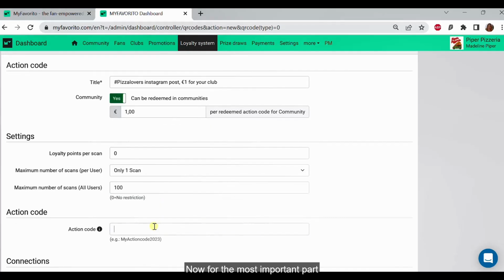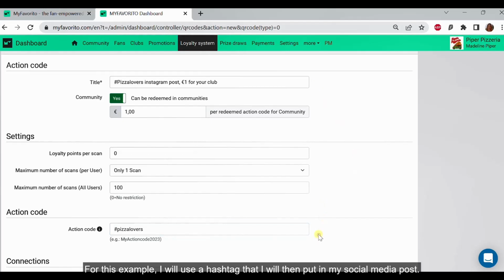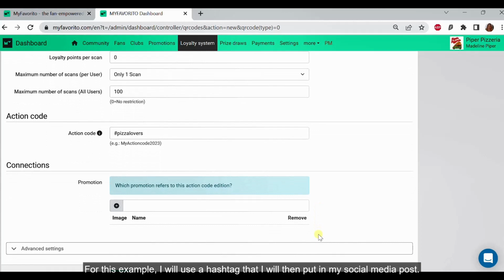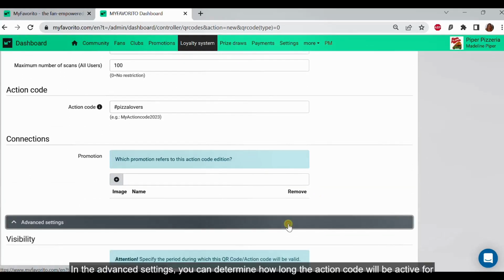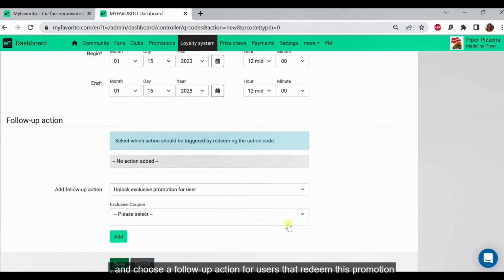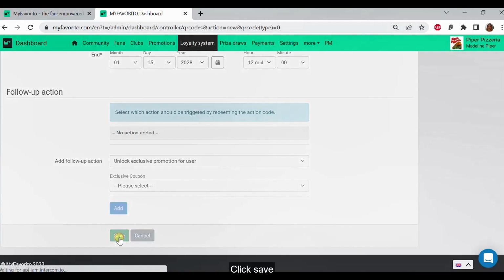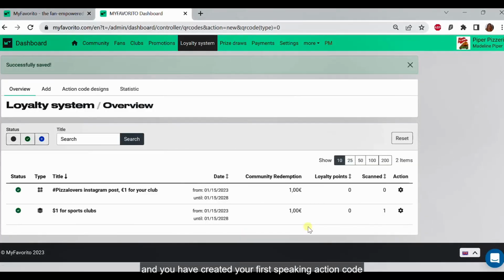Now for the most important part. Enter the word or phrase users will enter into the app to redeem this action code. For this example, I will use a hashtag that I will put in my social media post. In the advanced settings, you can decide how long the promotion will be active for and choose a follow-up action for users that redeem this promotion. Click Save and you have created your first speaking action code.